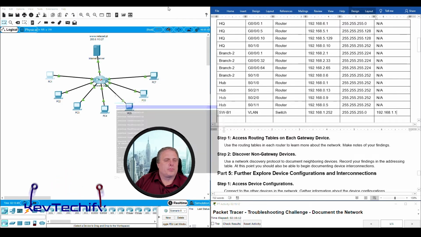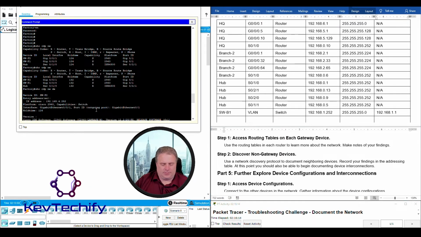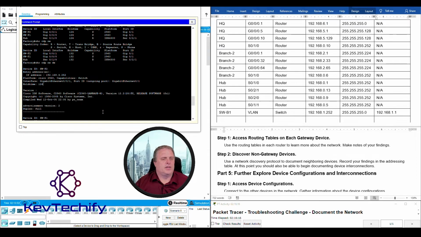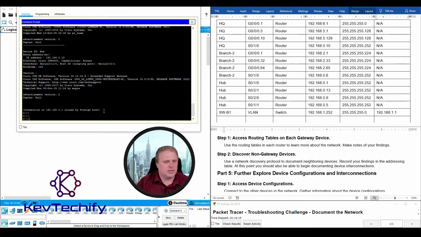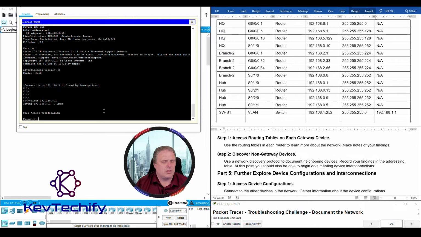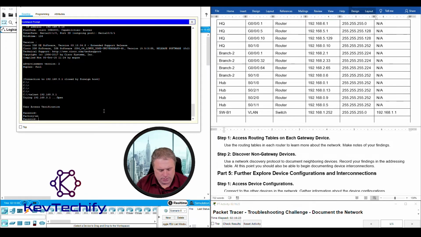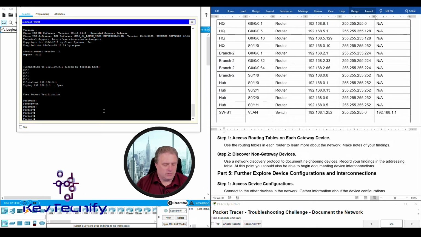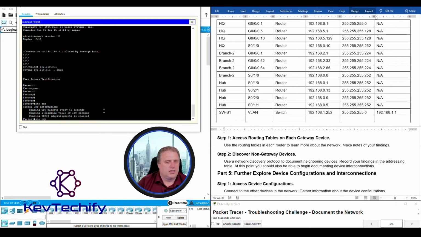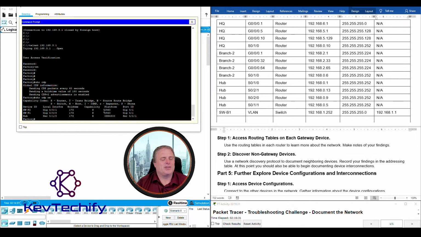Let's go ahead and look at PC2. We lost our connection. Let's go ahead and reestablish it. Up arrow 1s. Cisco, enable, class. We're in there. Let's do a show CDP neighbors. And we have 2 switches configured here. We have 2 switches connected.